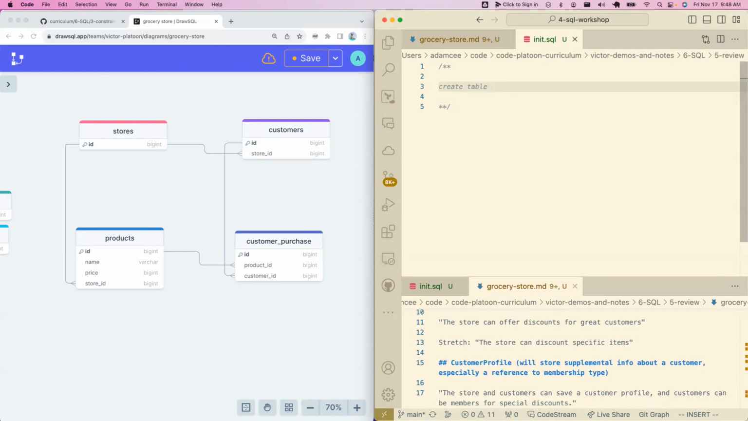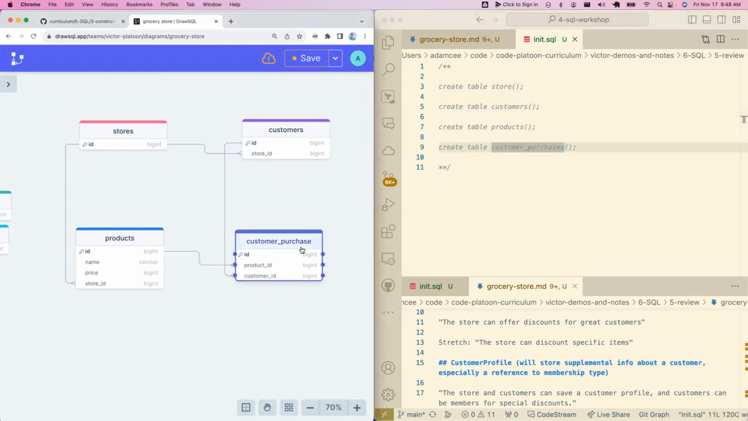So create table stores, create table customers, create table products, create table customer purchase. And I think I'll name this customer purchases just to be consistent with my table namings.